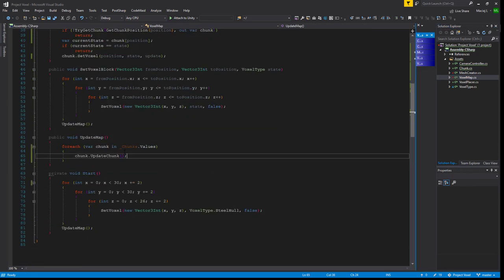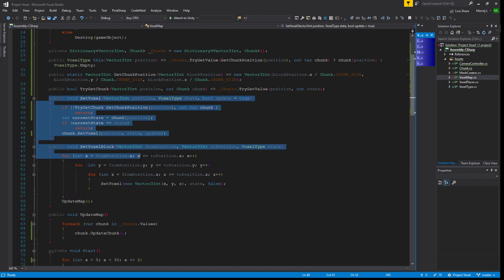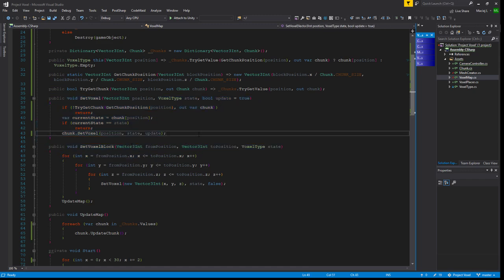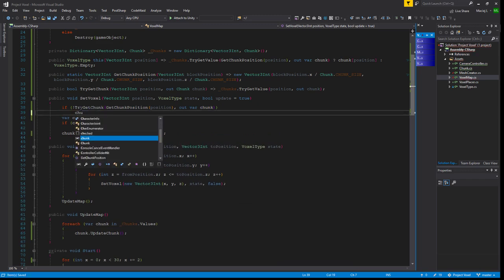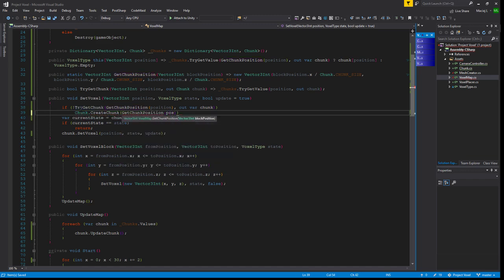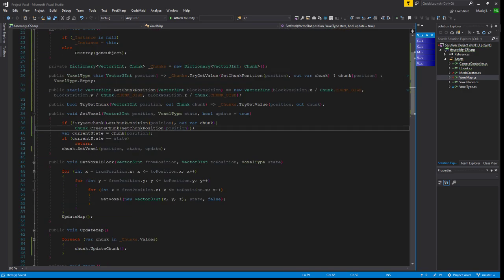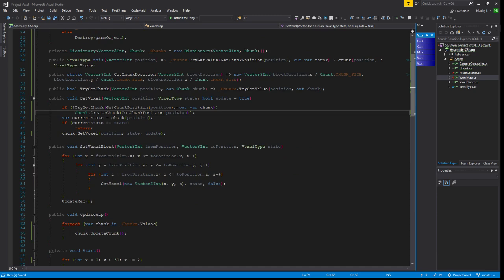And the thing we have to change is the set voxel. Why? Because we might try to set the voxel of a chunk that is not here. So this shouldn't be here. This was just a temporary measure. We should just, if there isn't a chunk, create a chunk. So chunk dot create chunk of, that is a chunk to get chunk position. That should be it. I will comment it all after the stream for you.